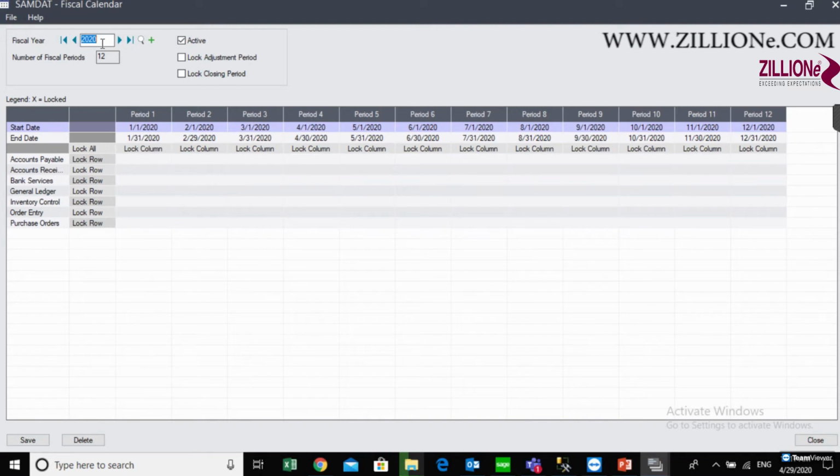That's why I go to 2020 and make sure that the lock adjustment period and lock closing period are unlocked. If you have unlocked these periods, never tick lock adjustment period and lock closing period. You have to unlock before the year end. Otherwise, it cannot post the year closing entries when you are doing the year end.